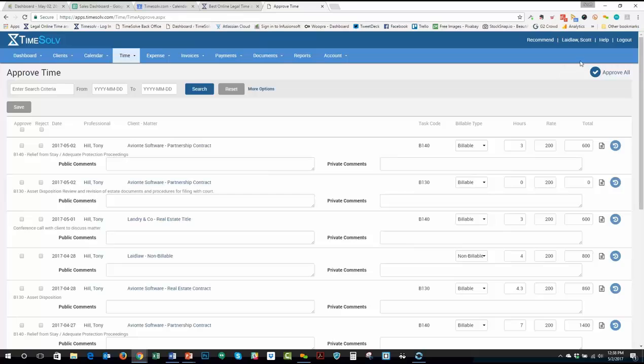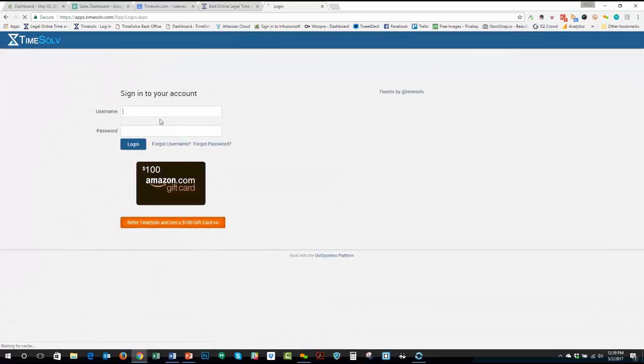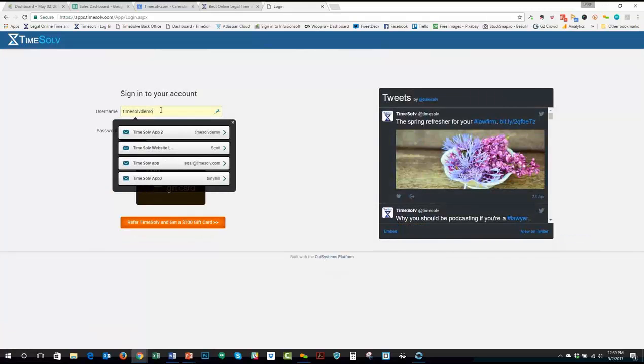Okay. Now we talked about the time entry; let's talk about closing out your time entries. In TimeSol, you go under the time setting here, and you can say, hey, lock out. Nobody can enter any time from April 28th backwards. Last Friday and backwards, they can't enter time. So how does that look for the rank and file timekeeper? Let's take a look. We'll log back in as my regular attorney.